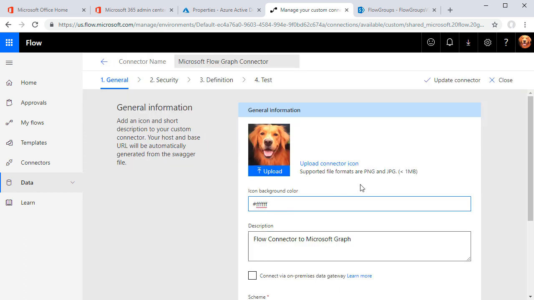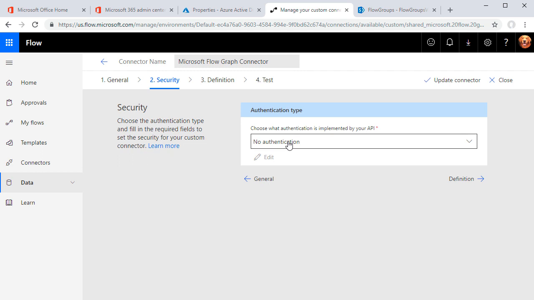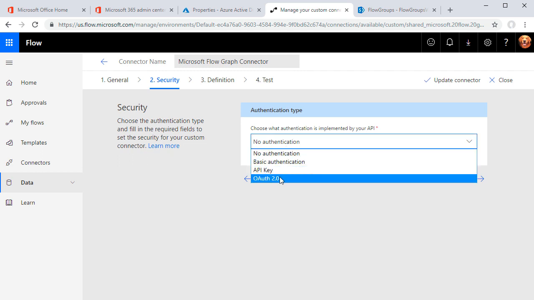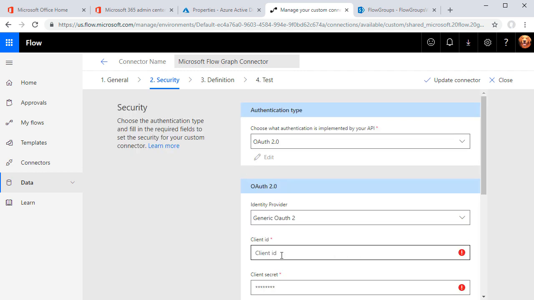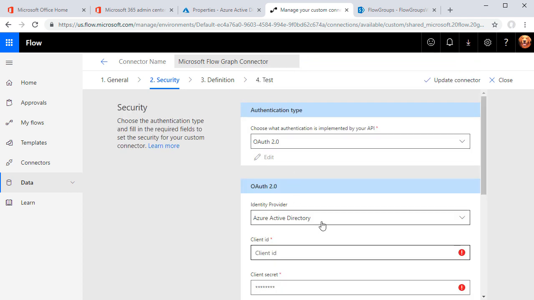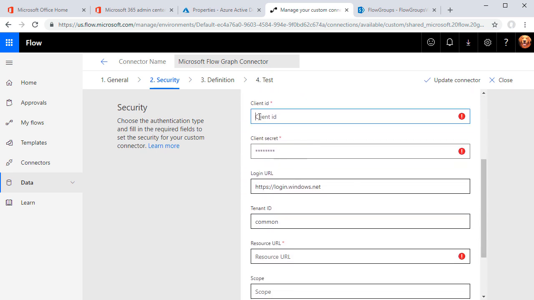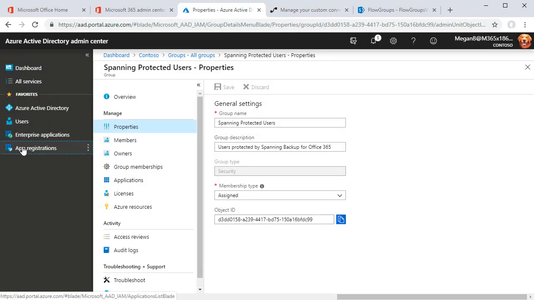Probably the most important part of creating a connector is the security. So we're going to choose Security. And then you'll remember we were using OAuth 2, so let's choose OAuth 2. And since we're authenticating against Azure Active Directory, let's choose Azure Active Directory. These values should start looking familiar to you because you've been doing this so many times. The client ID is going to come from our app.